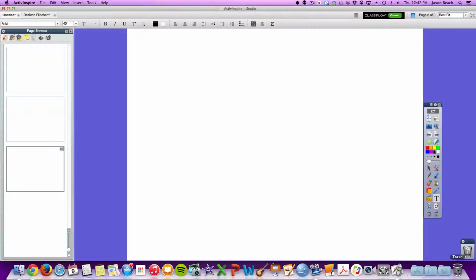Now this trash can is separate from your computer's trash can, so that you can save things there, and if you need to pull them back out again, you can easily pull them back out, and you don't have to worry about your computer's trash can eliminating them forever. And that's the basic user interface of ActivInspire Software Studio Edition.